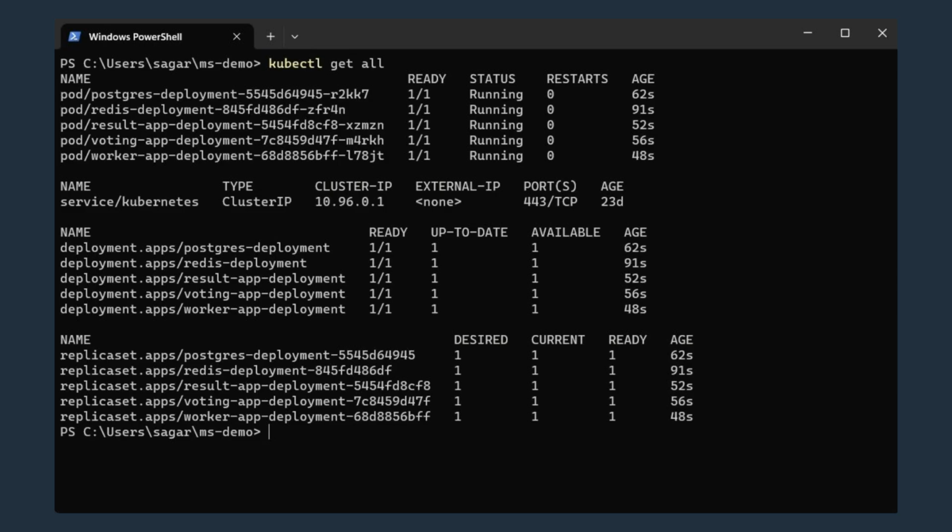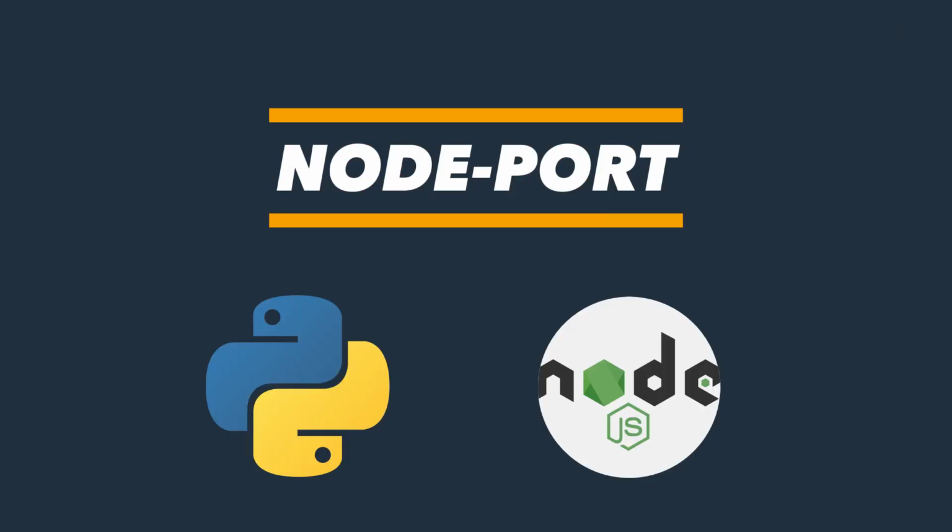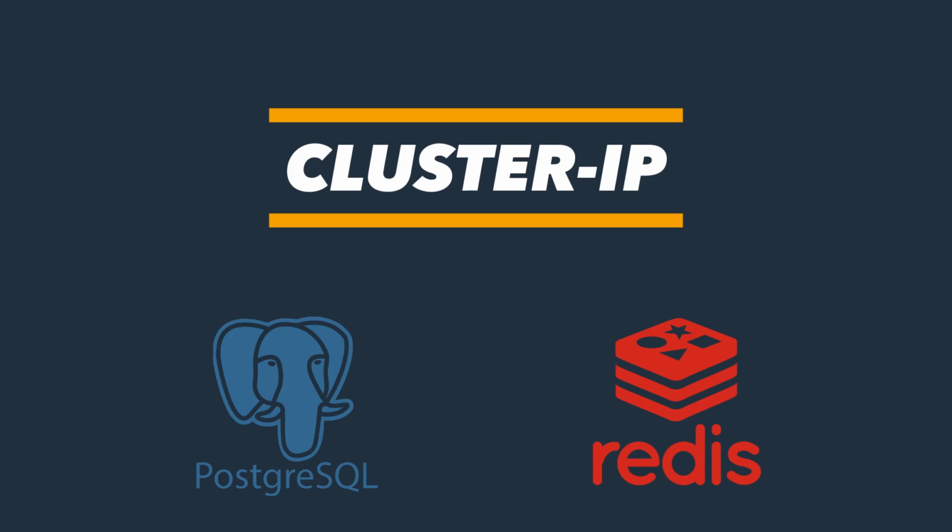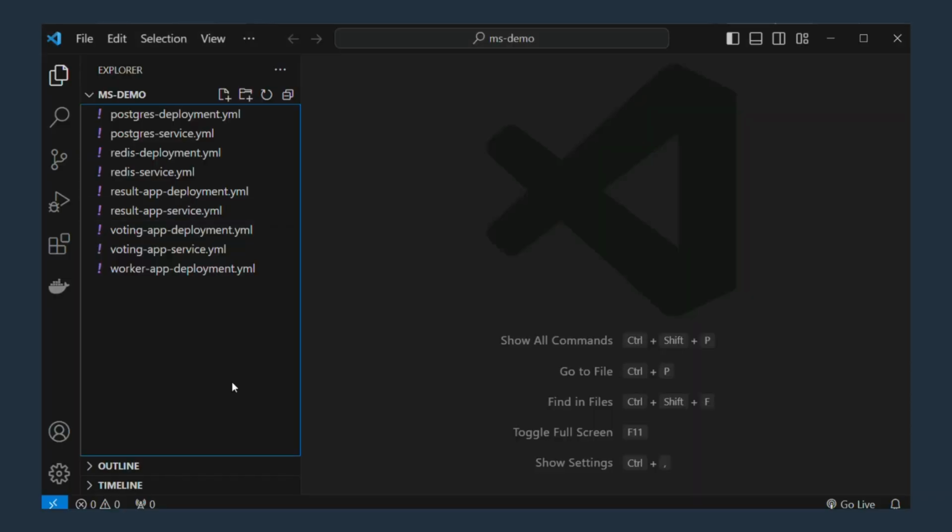The question now is how we access the Vote and Result app. To do this, we need services. Remember, we don't need a service for the Worker app, so we need a total of 4 services to be up. The Voting and Result services will be of type node port, and the Redis and Postgres services will be of type cluster IP. I have already prepared service resource files for all 4 services.